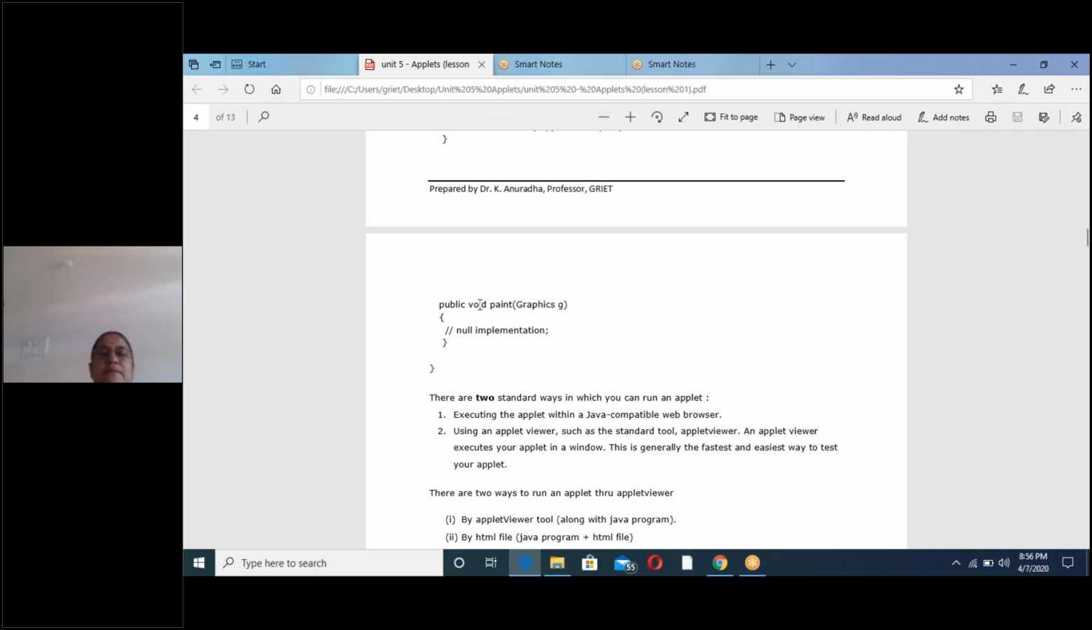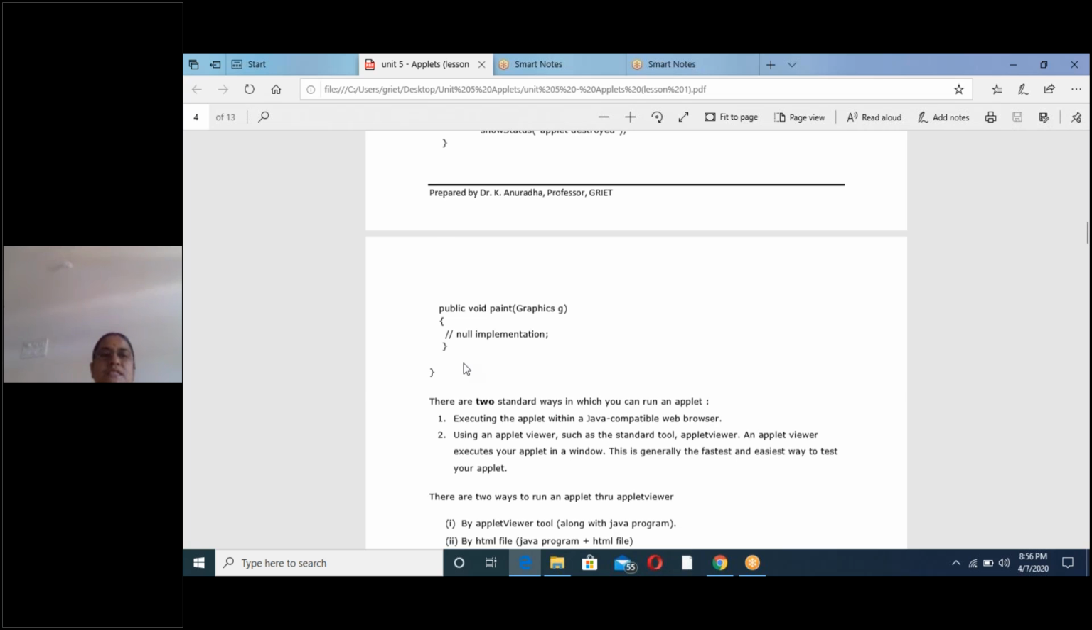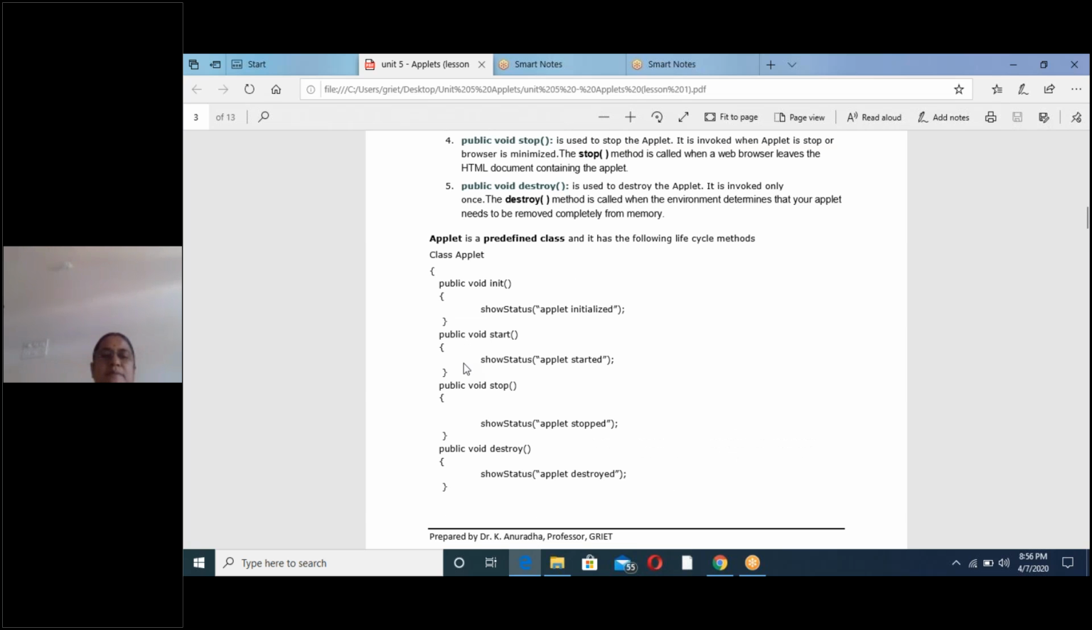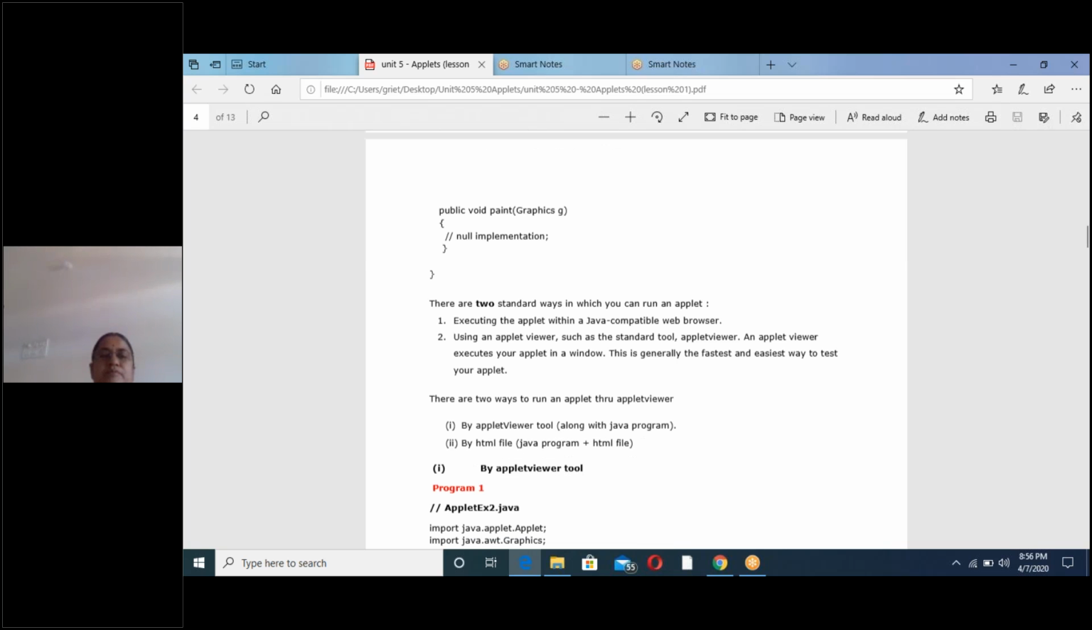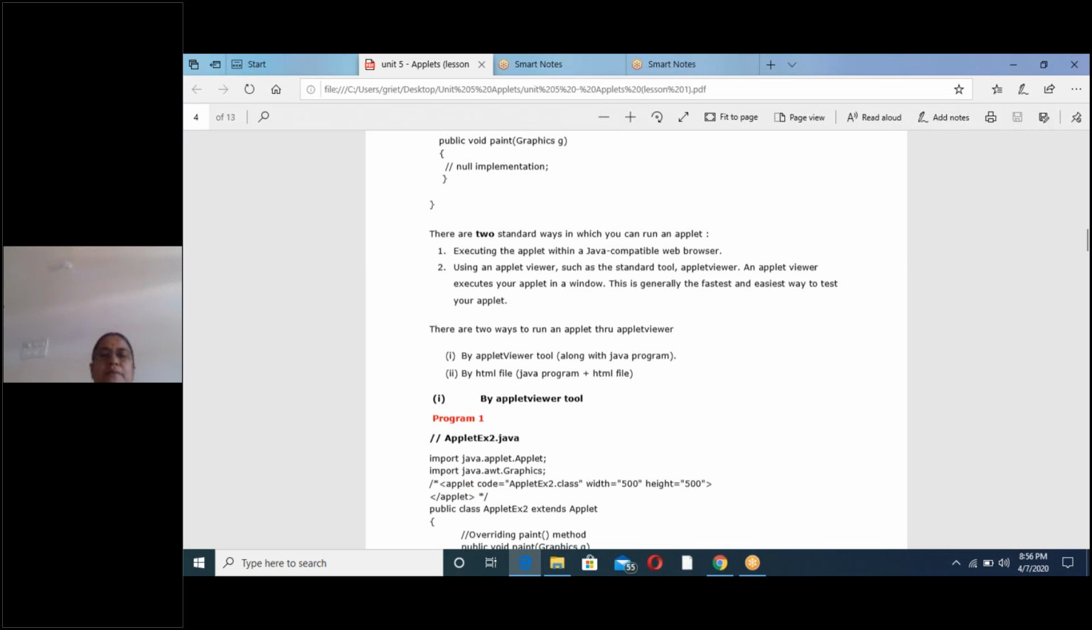Now we will see the paint method syntax. So public void paint, it takes a Graphics class object, and it has a null implementation. So this is the predefined Applet class which has 5 methods: init, start, stop, destroy and paint. Paint has null implementation. You remember this. Next we will see how to write the applet programs.